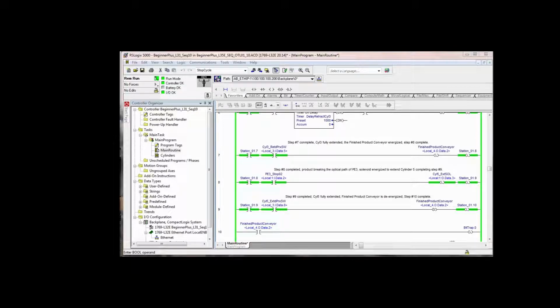The difference is whether the state of the bits are being shown based on what's in the RAM of your computer or the RAM in the controller. Because we are online, the state of all of these bits is being animated by the data in the controller. Logically, we are turning on that bit, Local:4:O.Data.2. We're turning that on, but microseconds later, we're turning it back off.